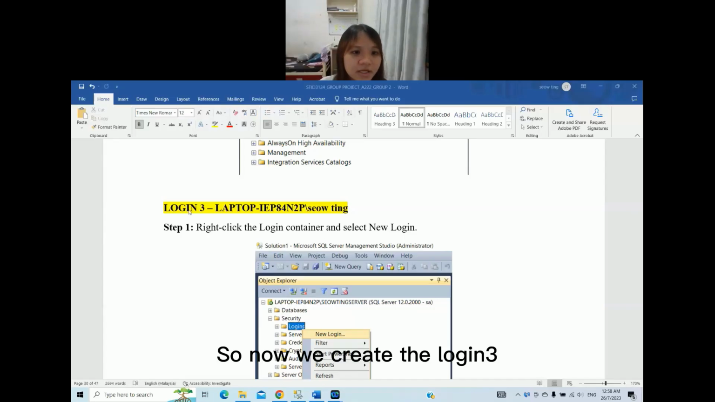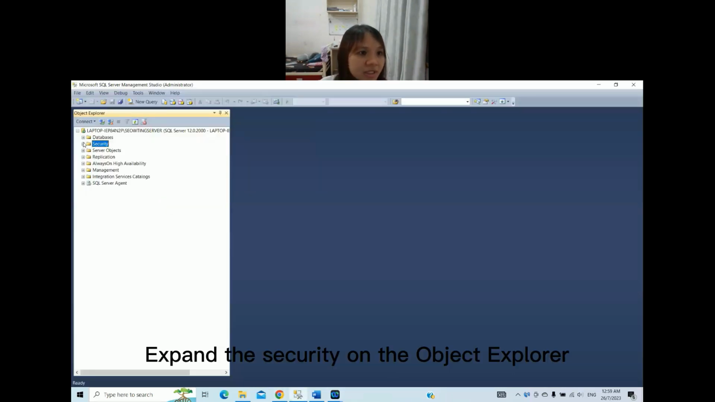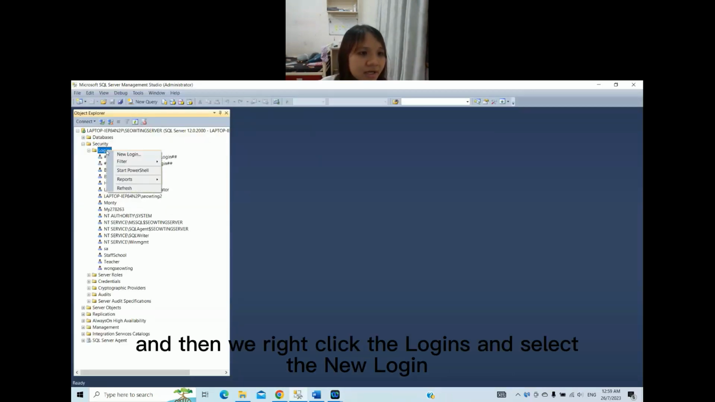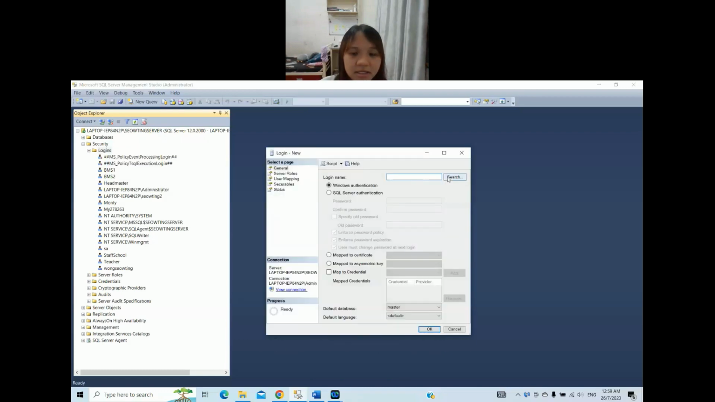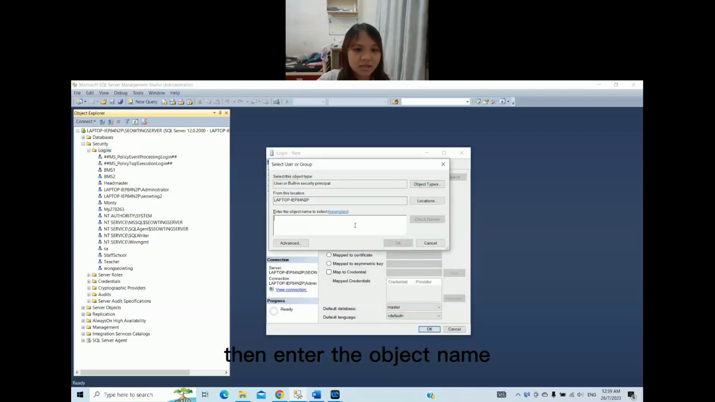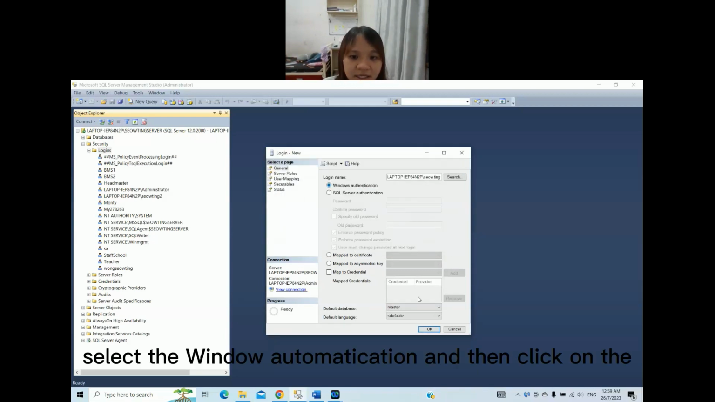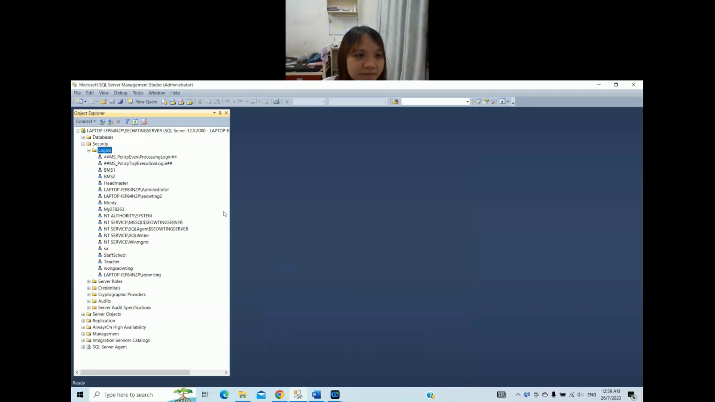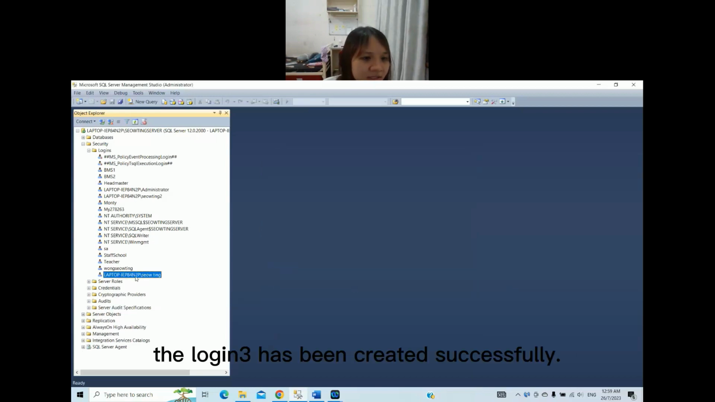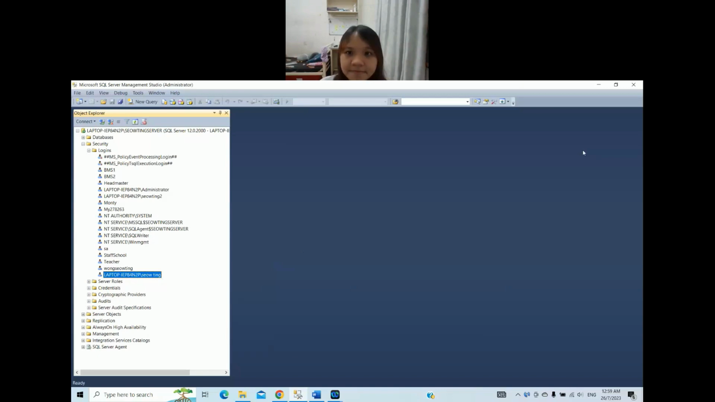So now we create login 3 for Windows authentication. Expand Security in the Object Explorer, and then we right-click Logins, and then select New Login, and then click on the Search button, and enter the chosen name, and then click OK, and then select Windows authentication, and then click OK. So login 3 has been created successfully.